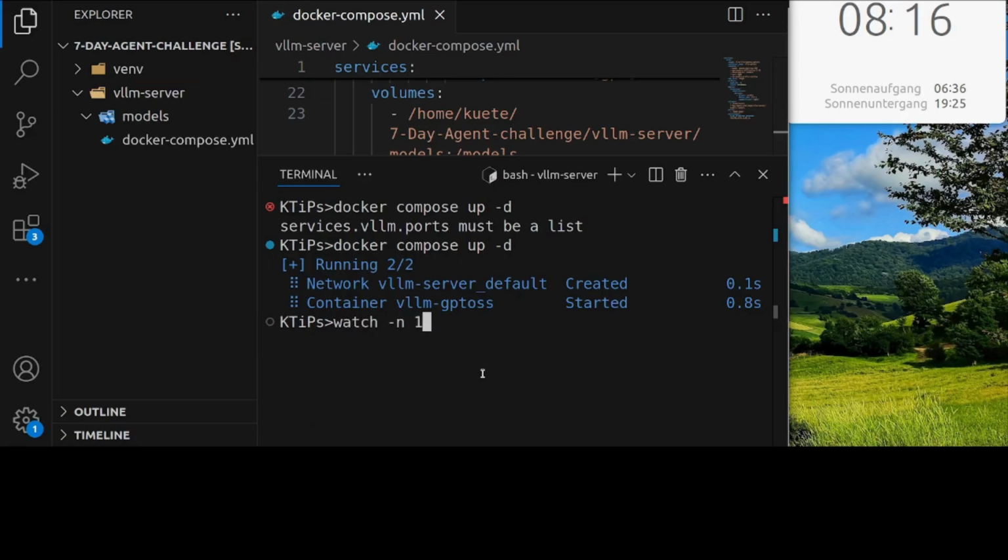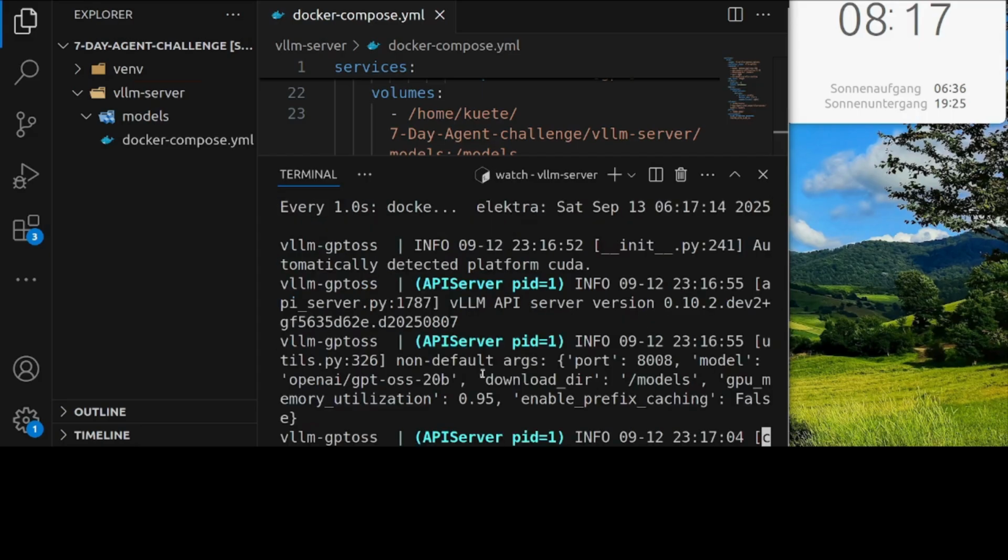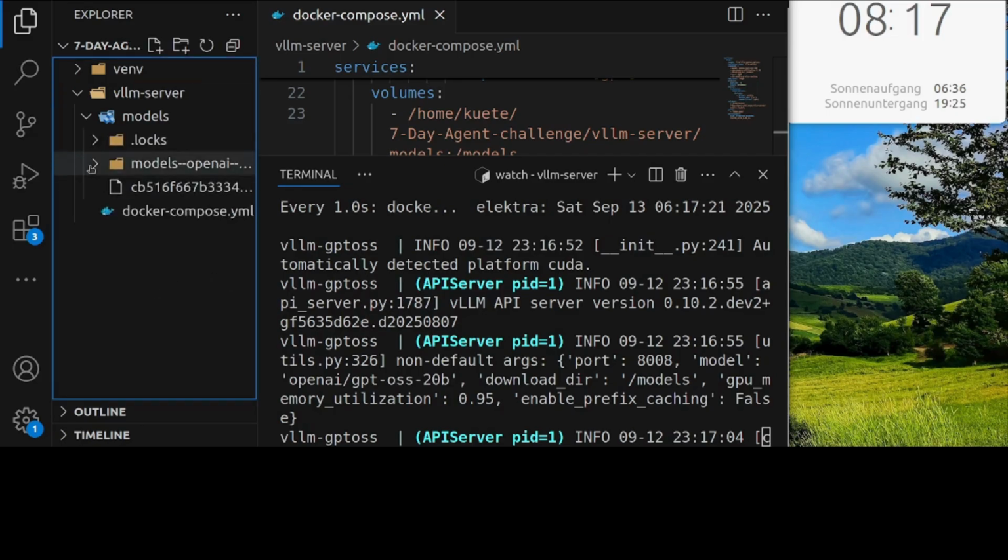It can take some time as it is the first time I am downloading the weights of GPT-OSS 20b. To watch the state of the container while it is running, we can run watch -n1, to say we want the logs to be refreshed each second, and then followed by docker compose logs vllm, the name of the service we specified during the creation in our docker compose file. You can see that the folder models/openai/gpt-oss-20b has been created and the model checkpoints are being downloaded.